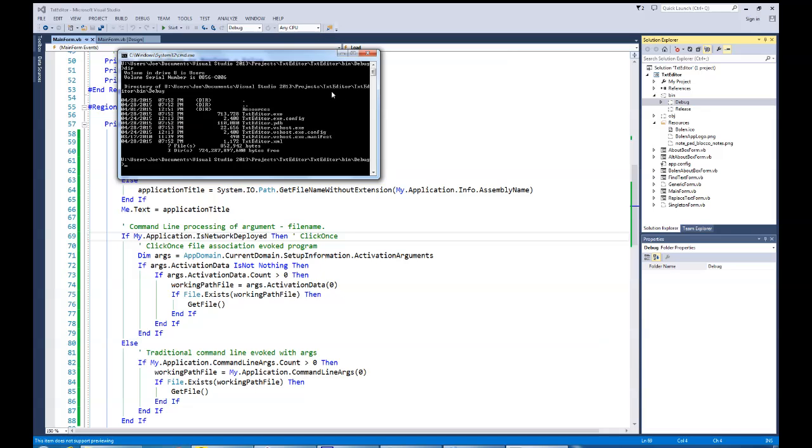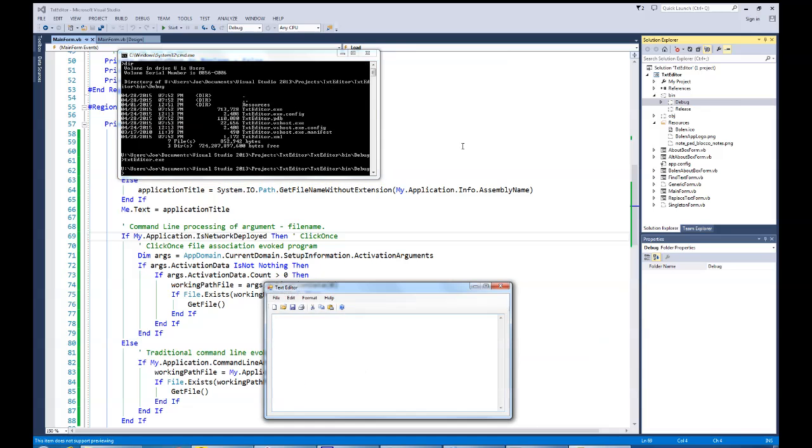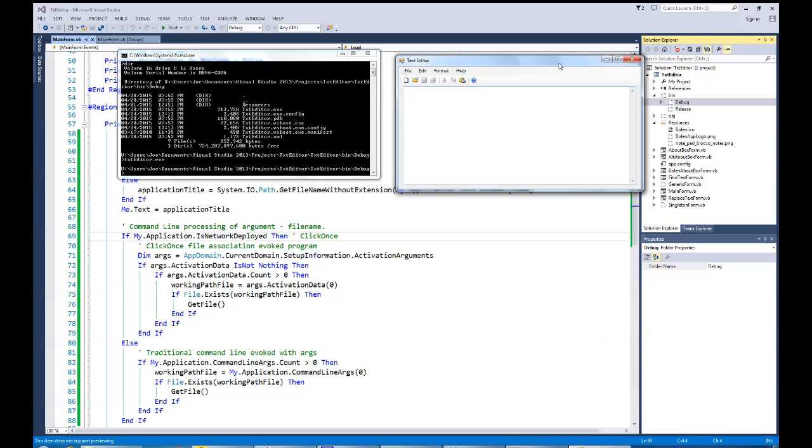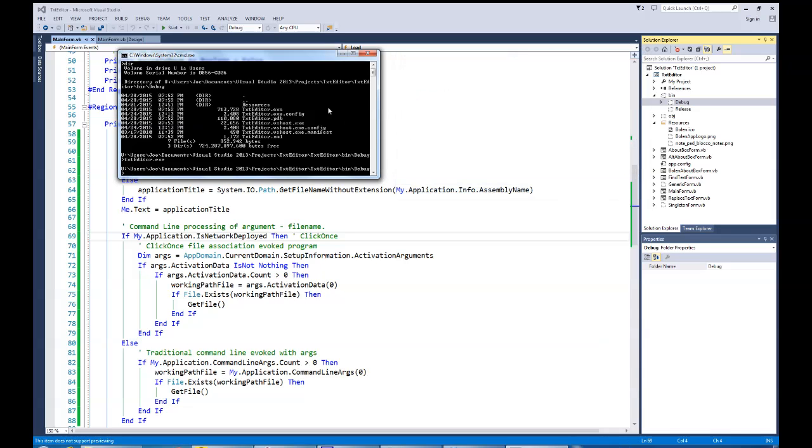So if I just do TextEditor, that'll fire up my text editor fine. So we can fire it up directly from the command line. But now let's see if we can do it by passing in a parameter and having a file come in place. So this time I'm going to do it again.